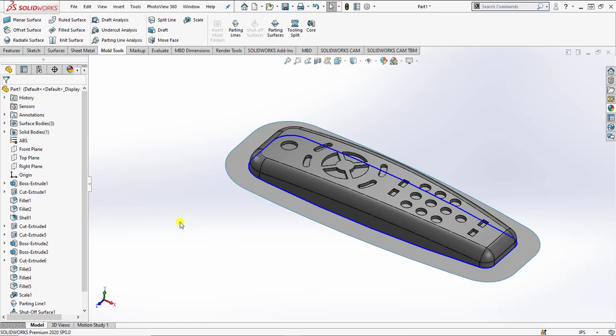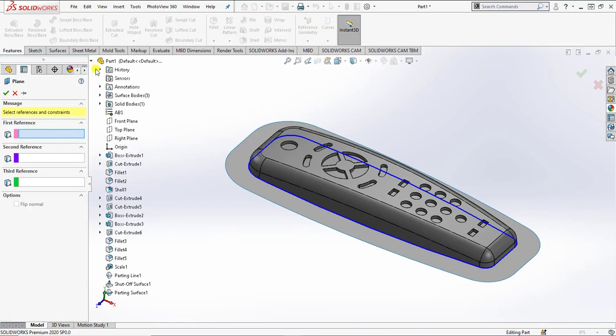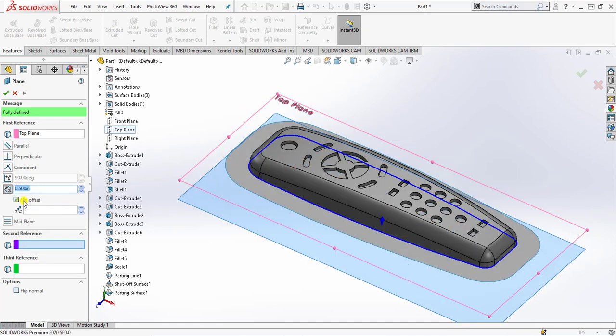Now it's time to add a reference plane. The reference plane is used to create the sketch of the mold block and also to set the height of the interlocked surfaces during the tooling split. So move to the features, click reference geometry and click plane. For first reference, select the top plane, and the distance of this plane is 0.500. Make sure the flip offset value is checked, and then simply click OK.